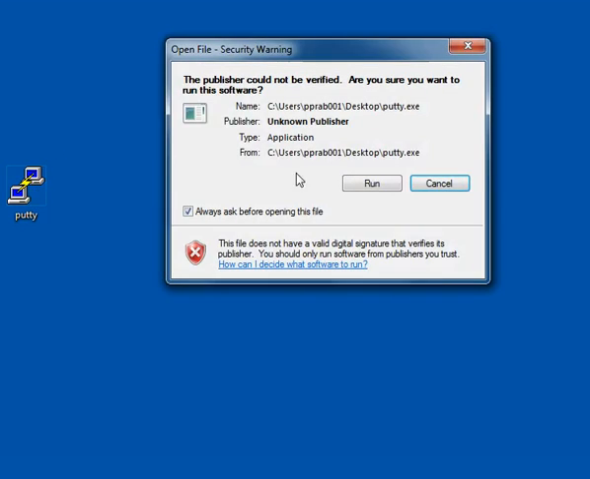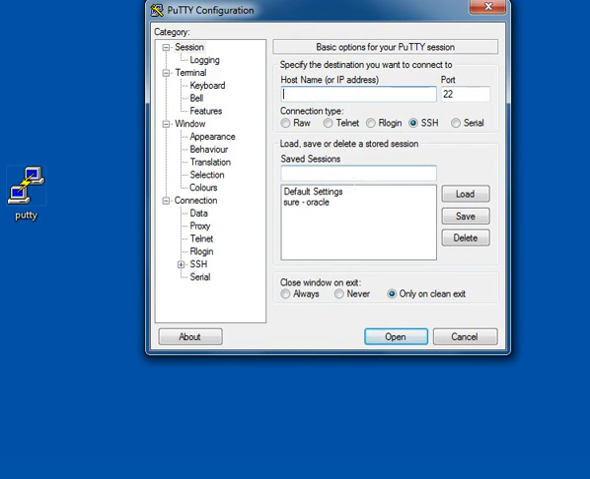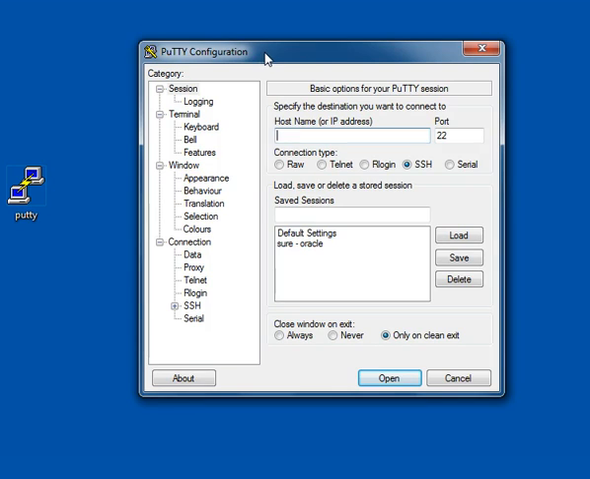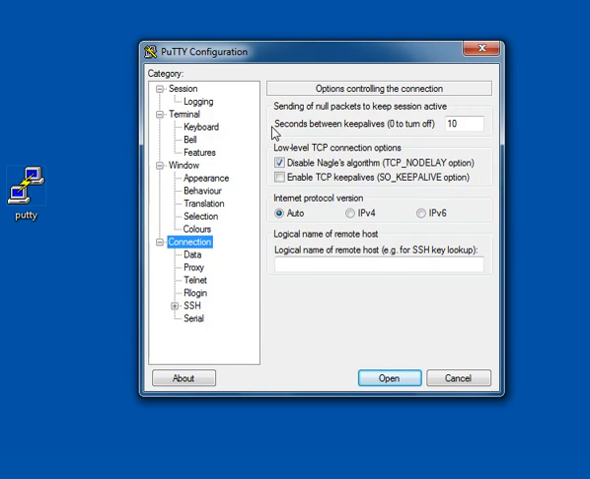You can click on PuTTY and then run the PuTTY configuration. There you can go to the Connection tab. Here you can see seconds between keepalives. This is a text box provided here. Here you can give something like 10 seconds, so that every 10 seconds the session will be pinging the server and the session will be kept alive, so you don't get this kind of network error or session timeout error again.